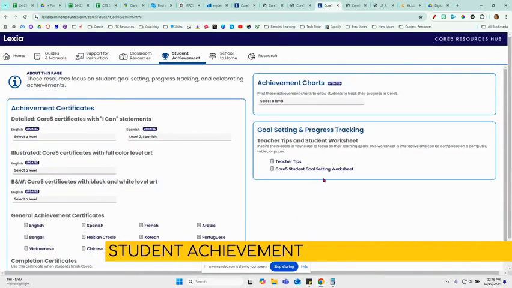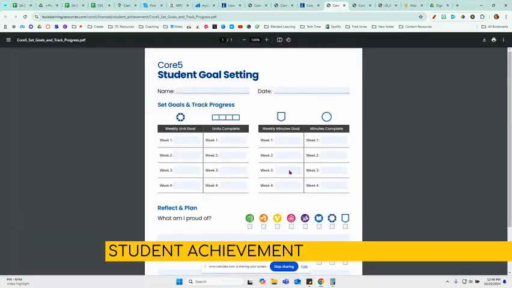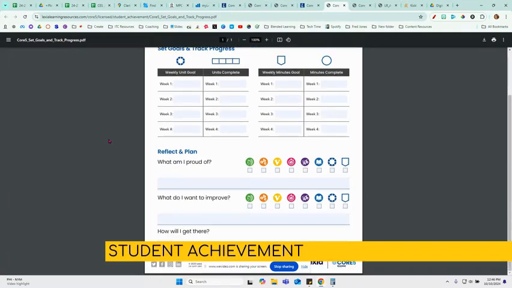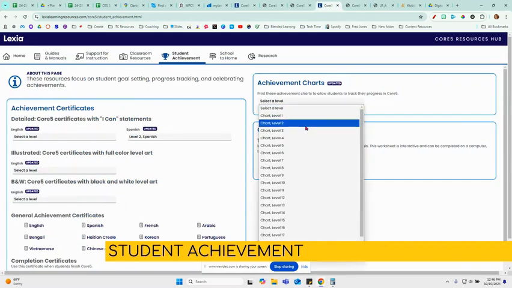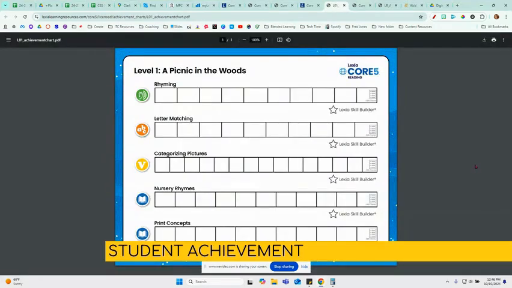Also on this page, there are achievement charts and goal setting. So there's a student goal setting worksheet that you can use with your students for them to track their progress. I like this reflection piece down here. What am I proud of? What do I want to improve? How will I get there? And then if you want an achievement chart for an independent level, especially for those that maybe need that motivation, if you click on the level that they're working on, they can track their progress here.